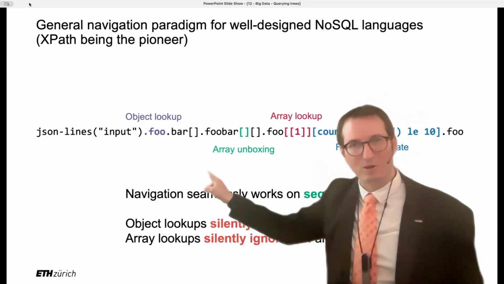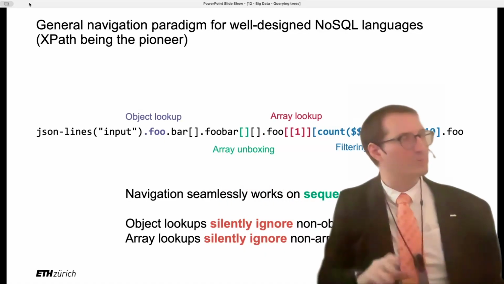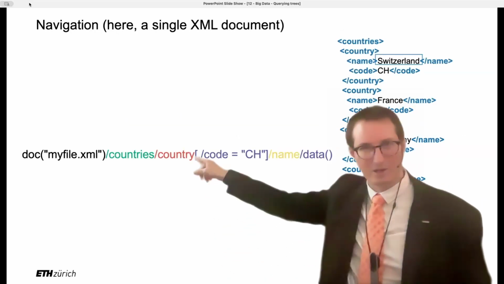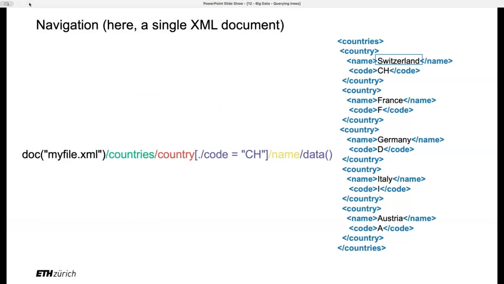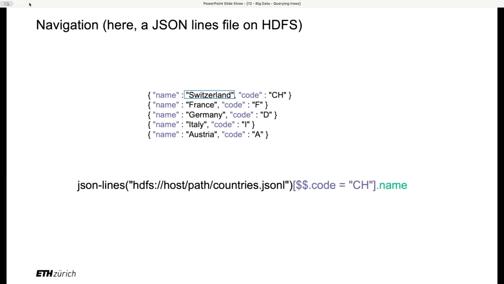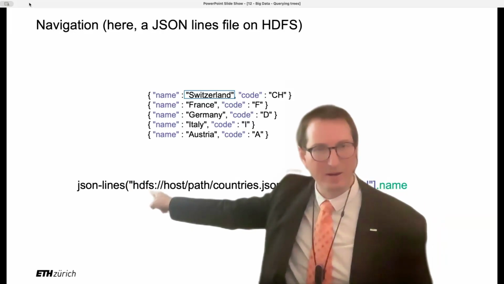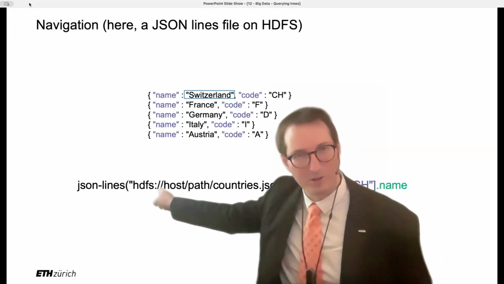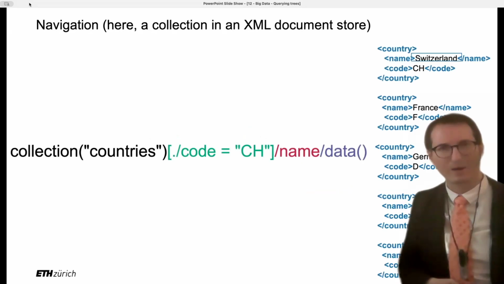But the reason we have $ here is that the dot is already used for the object lookup, so it would collide. So that's the main design change reason in JSONiq. That is XQuery, XPath. Here's another example where we read a JSON lines file from HDFS, right? Again, the language works everywhere, so all you have to do is specify, assuming you have access, of course, the HDFS URI of what you want to query, and it just works in the same way.